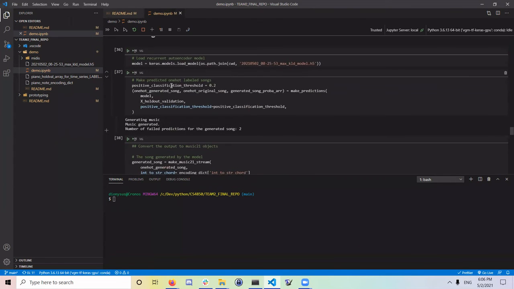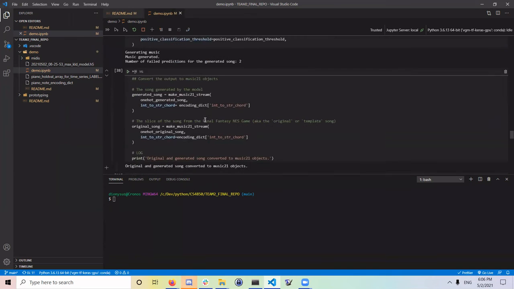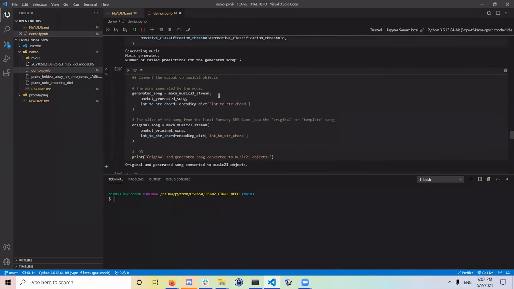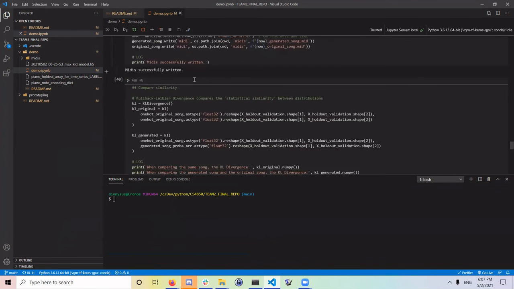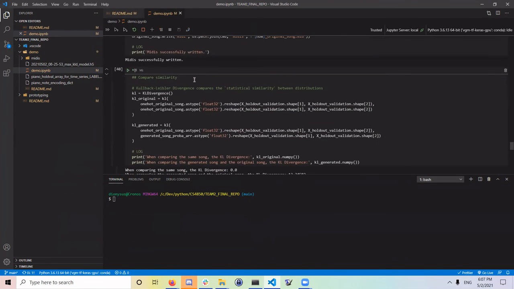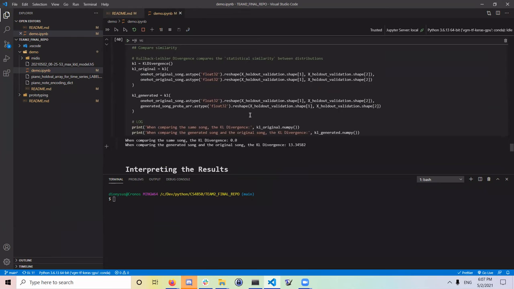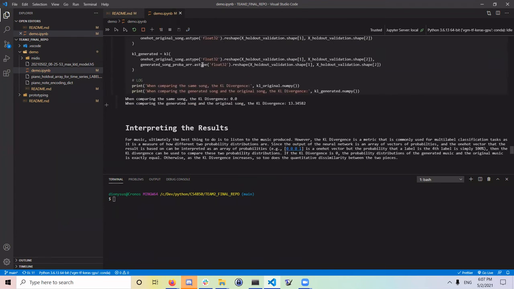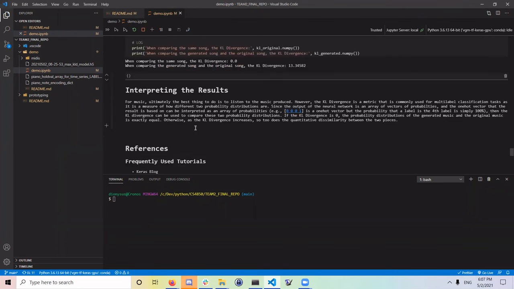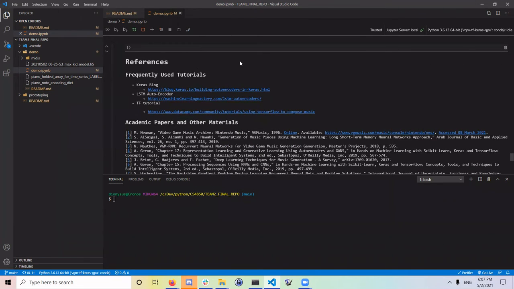Then we go ahead and test the network. We load it up, we generate music. Sometimes it'll fail to make a prediction. In that case, I just map input immediately to output. And here are some of the quantitative comparisons for how different the 2 songs are, using the Kullback-Leibler divergence, as well as interpreting those results and some references that a user may look at.